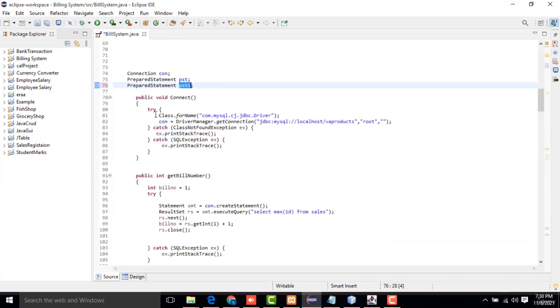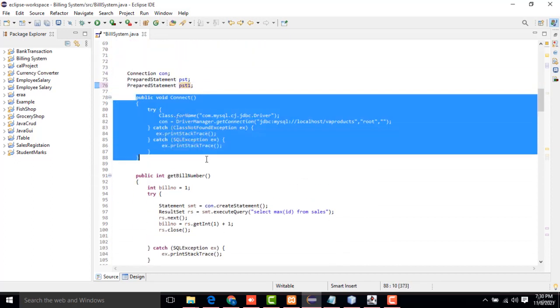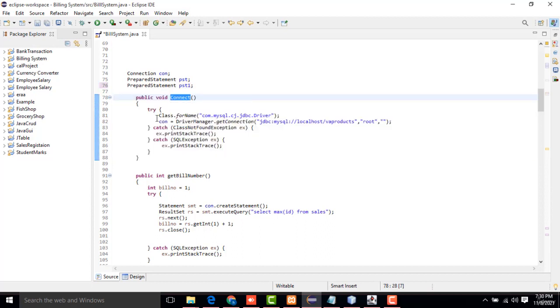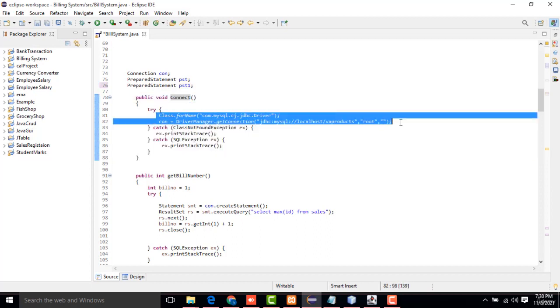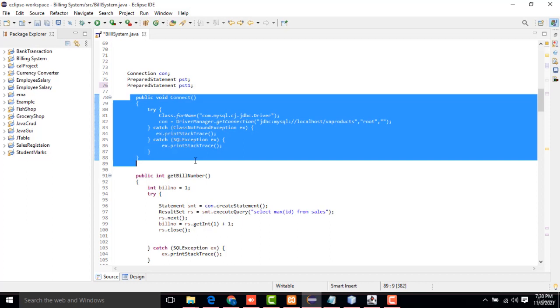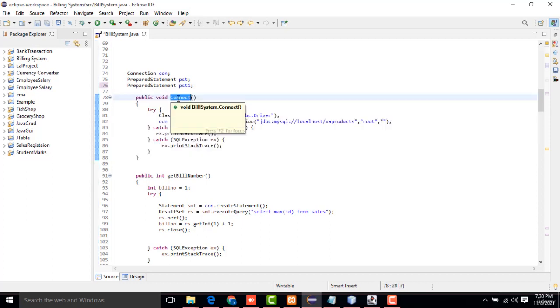After that, what I did here is, I have created the connection method. Here we have established the database connection. I already taught how to establish the database connection and all. So this is how I have created the connection method, and this one we have called inside the constructor.